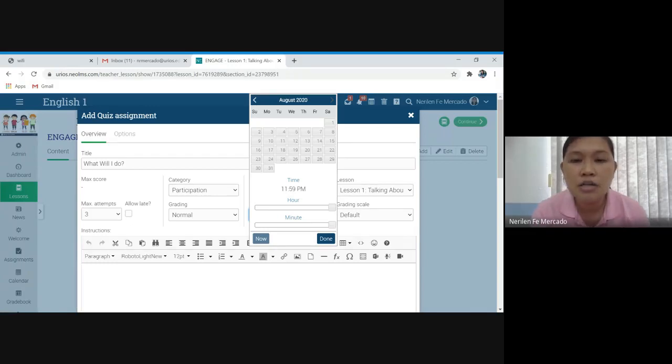So if possible, you give 1 or 2 days or 3. It depends on the activity. It depends on the part of your lesson. Okay, so in engagement, this is more on the motivation part, so it should be short. So let's set the due date on the 25th.